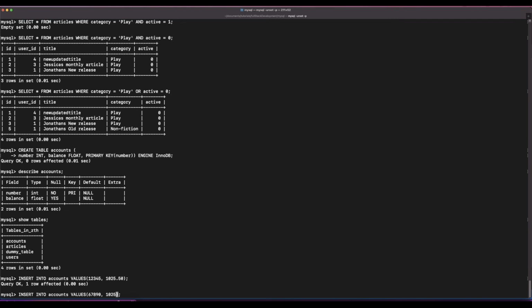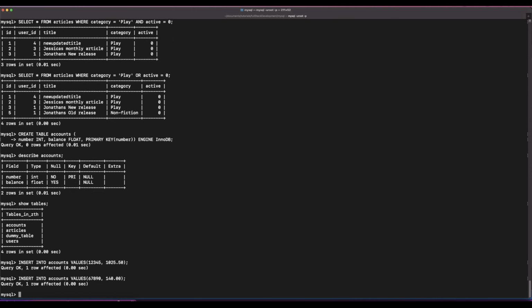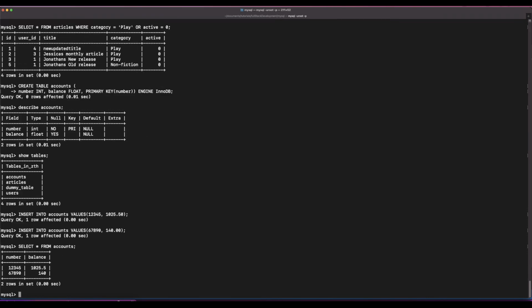If you want to group them, you can just use a comma. So I'm just adding another value here, 67890 for the number, and for the balance 140.00. Let's have a look at what we have. Let's do select all from accounts, and as you can see we have these values. So that's looking good.